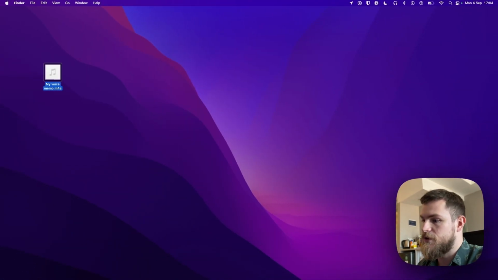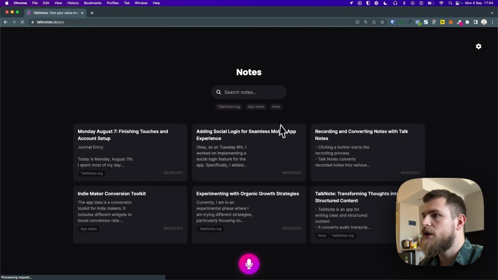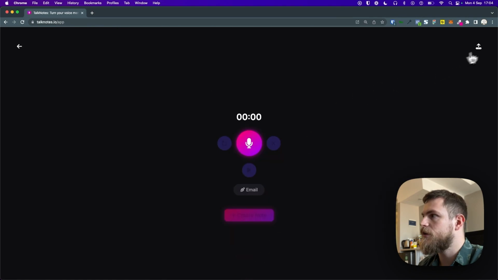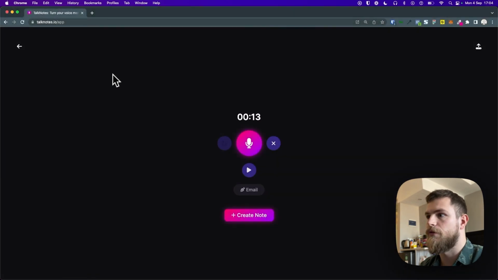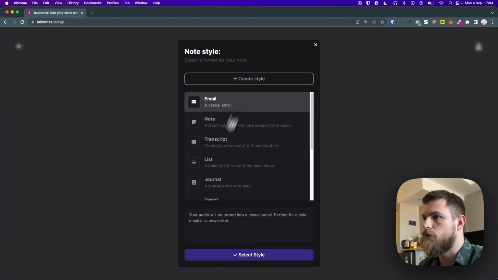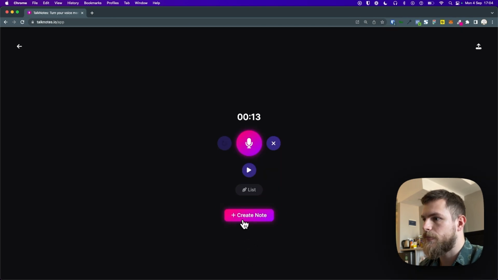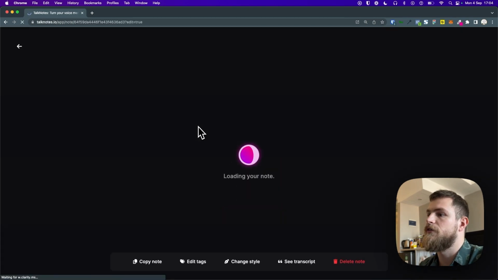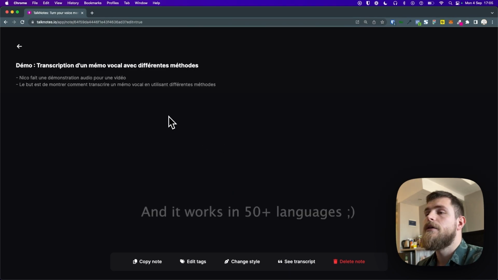The easiest method, and obviously I'm biased because I made the app, is to use TalkNotes. So if you go to talknotes.io, I'm already logged in, and you can just click here and upload your voice memo and pick the style you want. Here I just want a quick summary, create notes, and it's going to convert it into a proper transcript, a list. Yeah, and that's it.